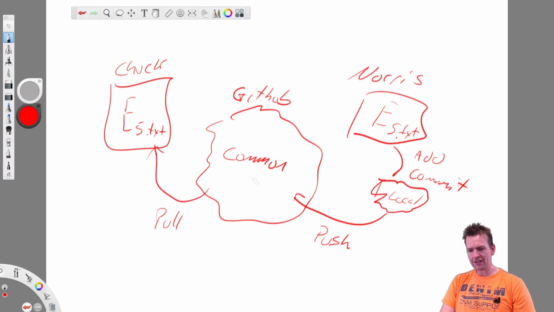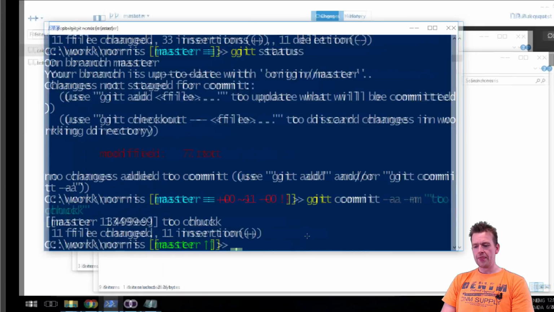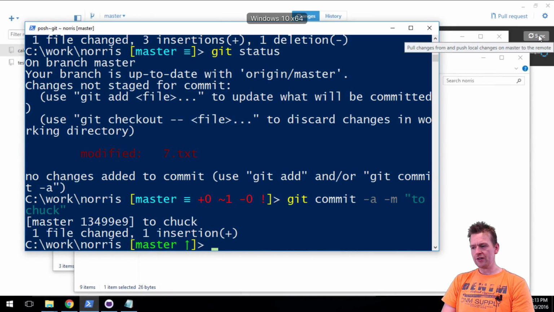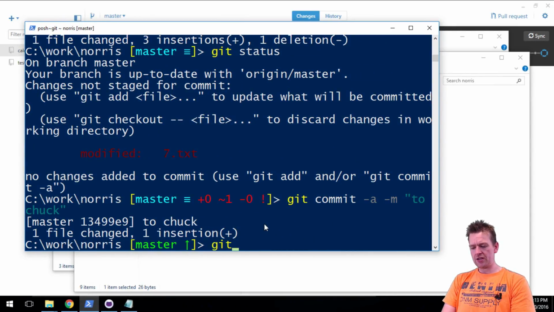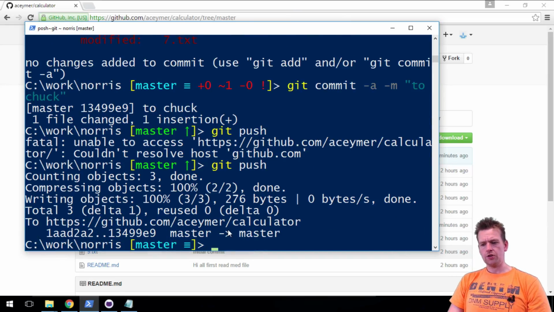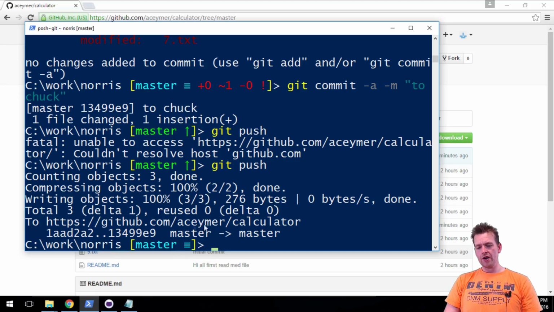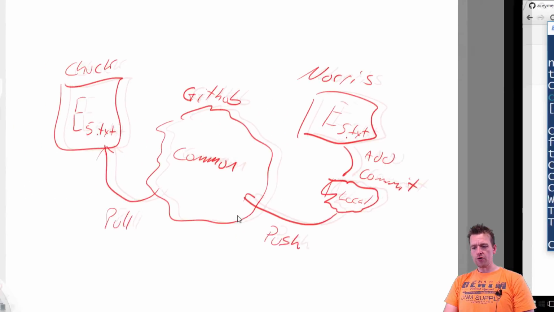Now I want to send it to the common repository. That was why we used the sync key up here in the desktop client, but here we're going to just do a git push. So here we're just doing a simple git push to get everything up there. So now everything is the same, and that's kind of how it illustrates here. Everything seems to be fine. Good. So now we've done the first part.